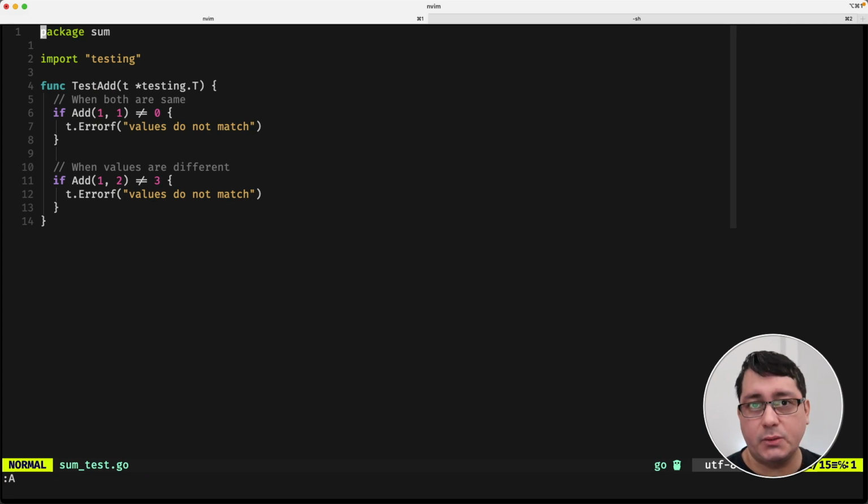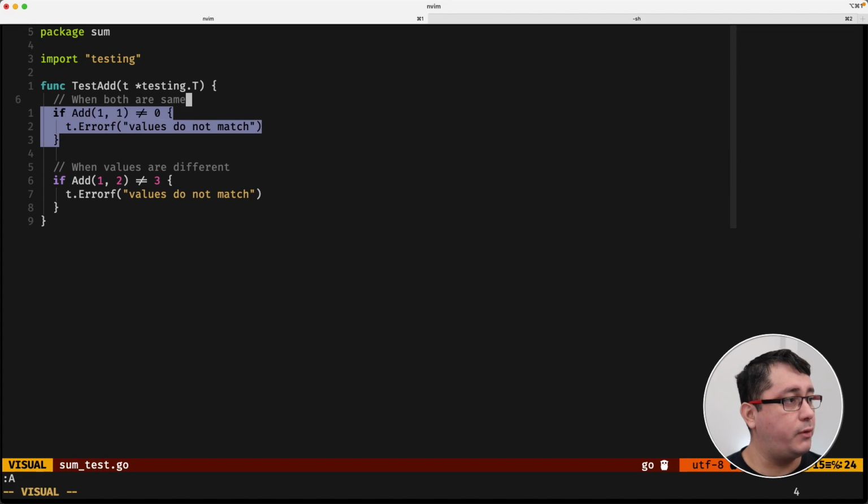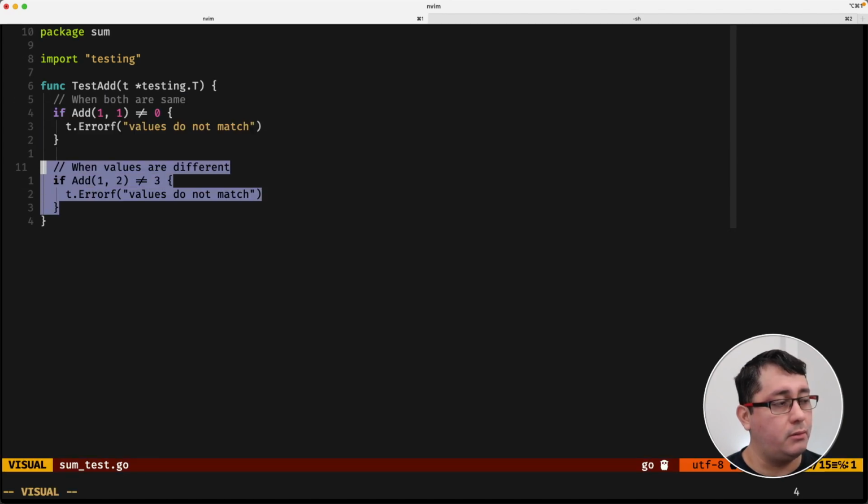Depending on your experience with other programming languages or with Go specifically, what you usually do when implementing tests is follow the cases that you have to implement depending on the logic that you built before. So like I said, we have one when both are the same and one when they are different. So we literally have two test cases.